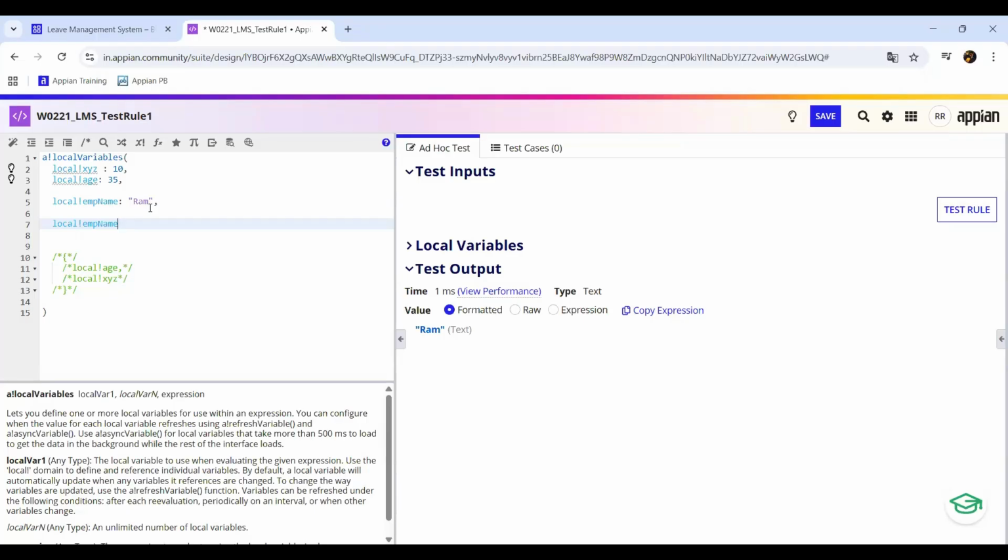Can you do local bank age and local bank employee name together? It will give you Ram comma 35, but my expectation is Ram age is 35. So from this expression, we are already getting Ram as an output, right? What is my next target? It should have a space, age is, right?